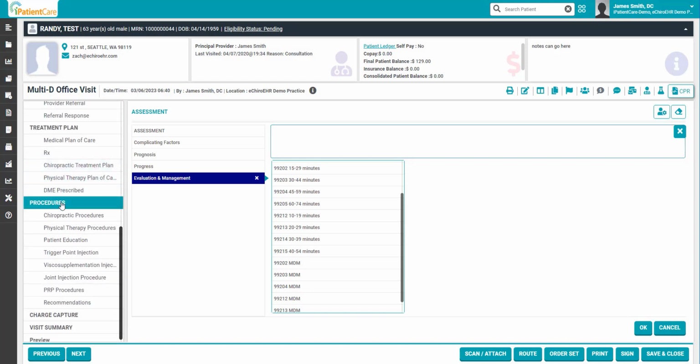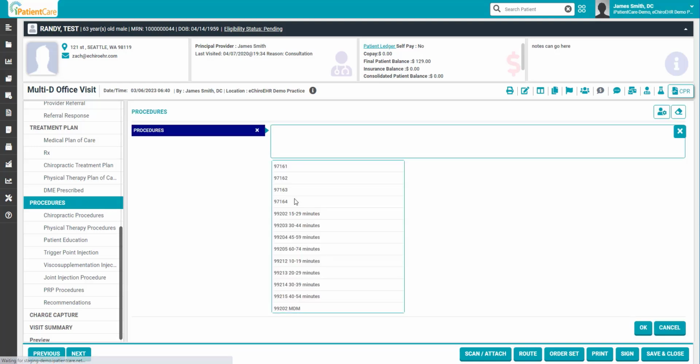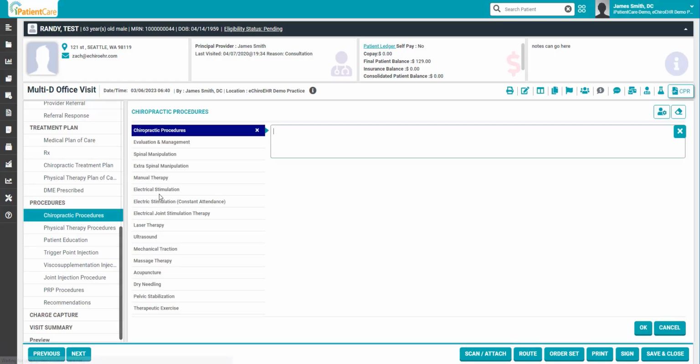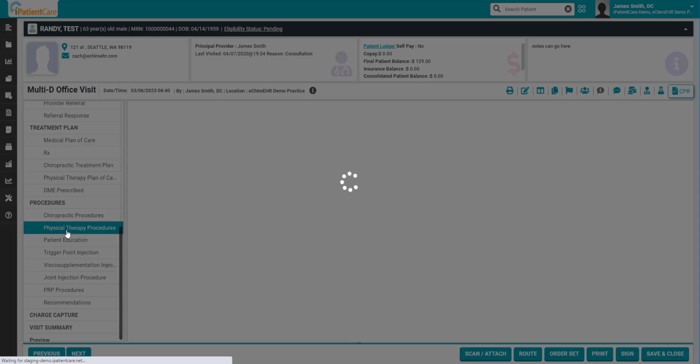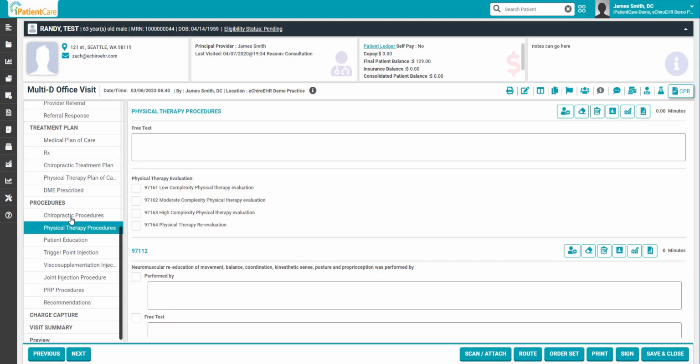Also within the section procedures, there is also the capability to document these evaluation codes. And then within the chiropractic procedure section, it is also available, as well as within the physical therapy procedure section. And so we've made it accessible throughout the different types of sections here.